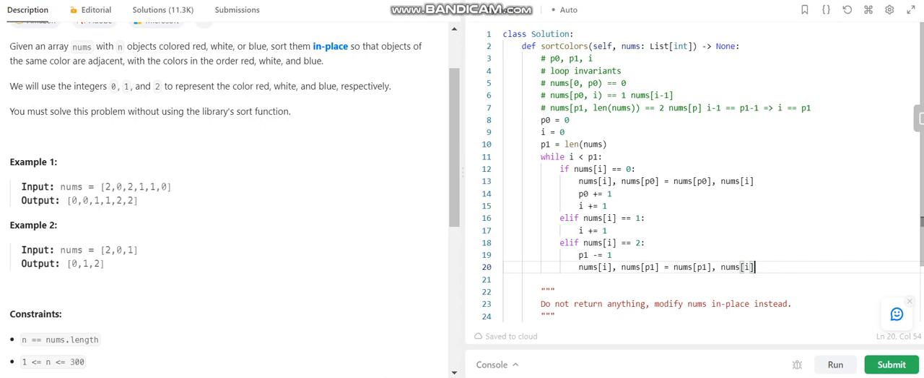But we will not add 1 to I, because we do not know the actual integer of nums I after the exchange, and we will need to check whether this integer is equal to 0, 1, or 2. But in the case of 0, we add 1 to I, because we already know that nums P0 must be 1 because of the definition of the loop invariant. And that's it, and we will return nums.